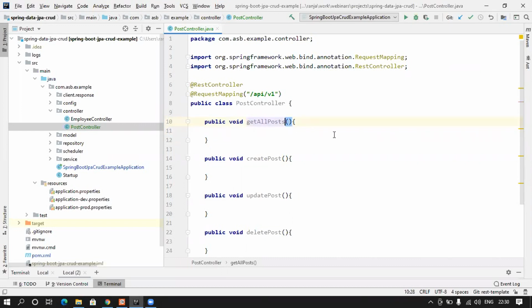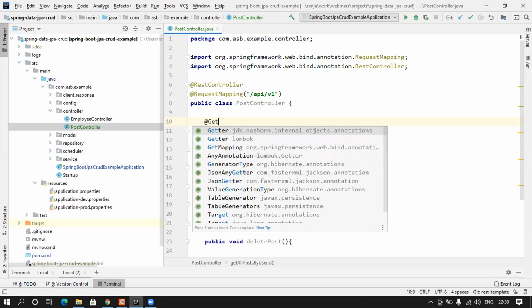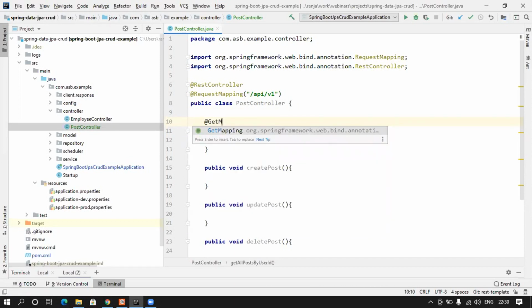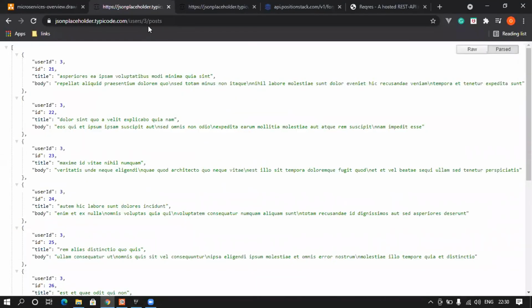So let's say get all posts by, for now, user ID. Let's see how we will do this. Let's make it a GetMapping. Now, because we want to get all the posts for that user ID, we have to form this kind of URL. We need the user ID.